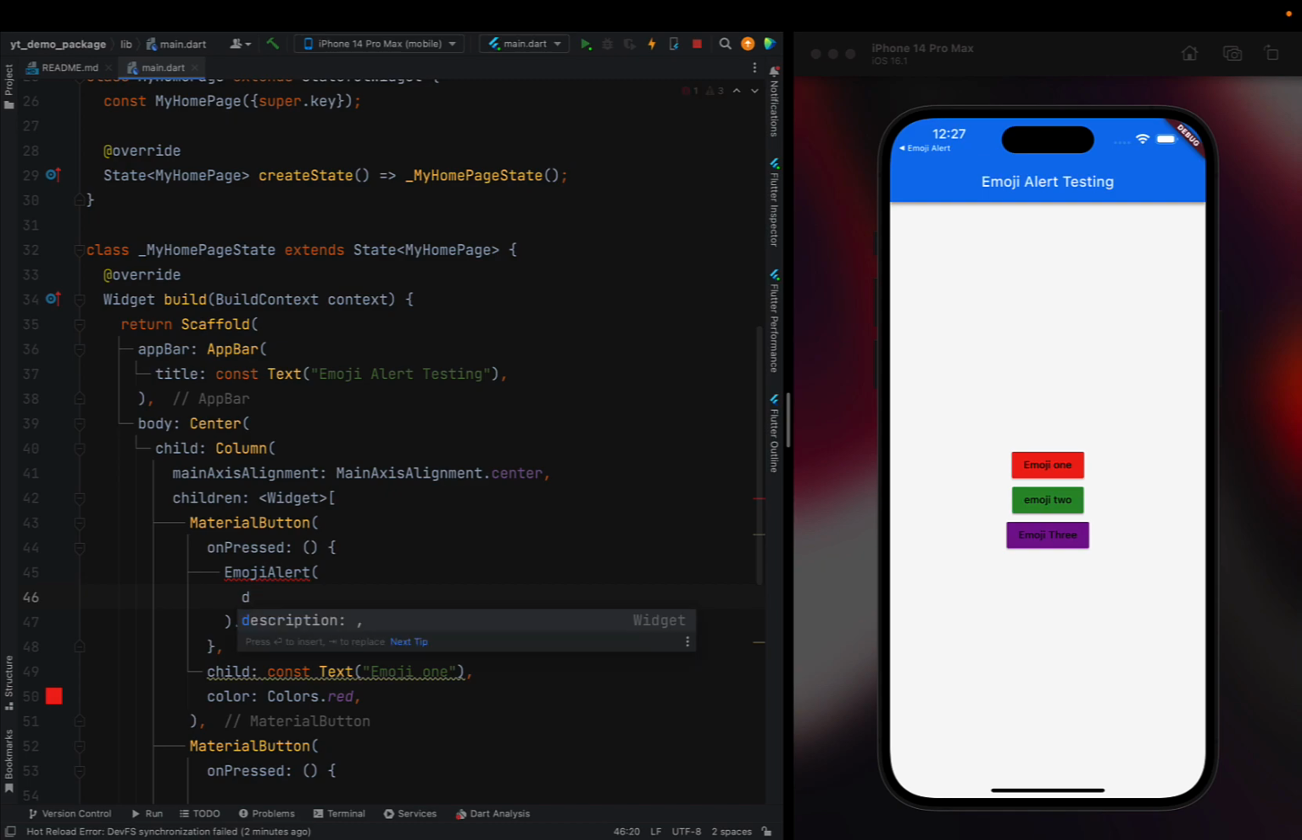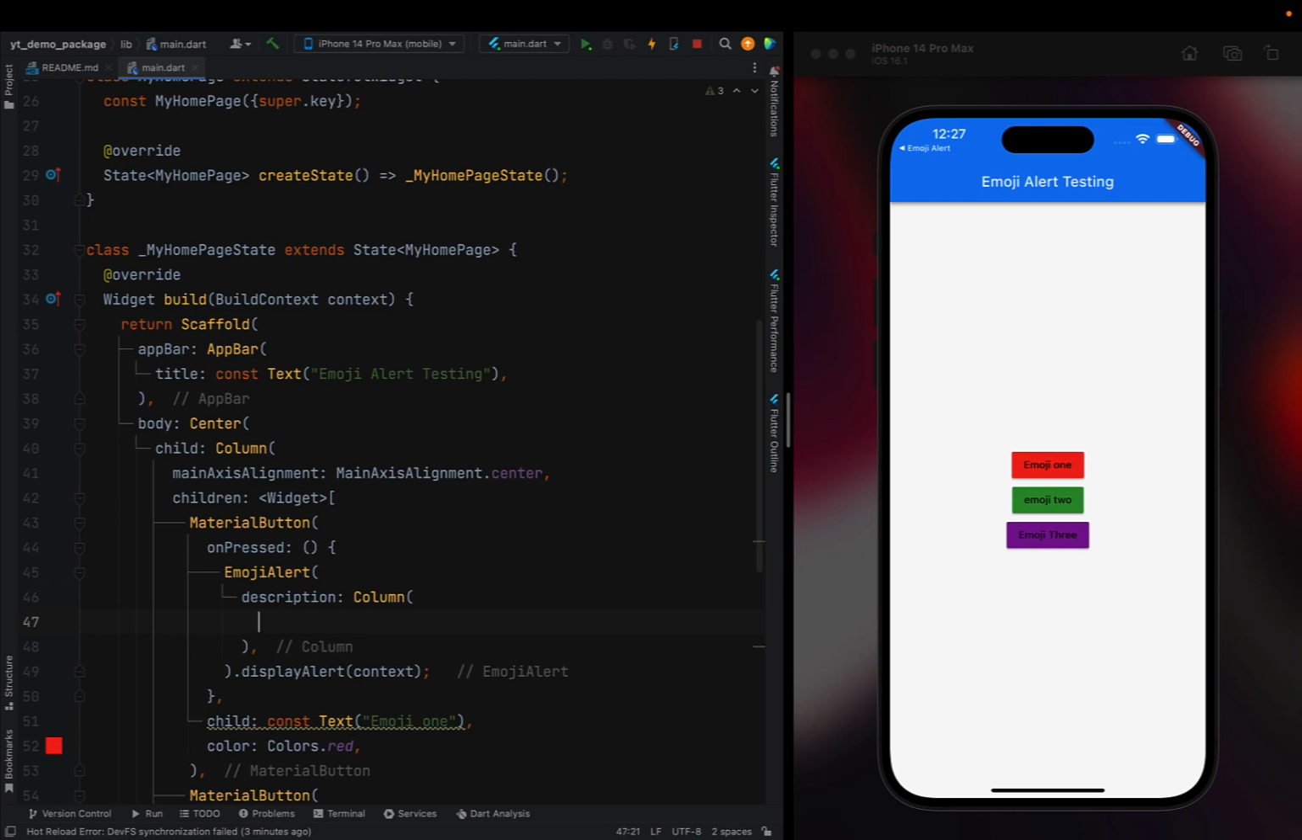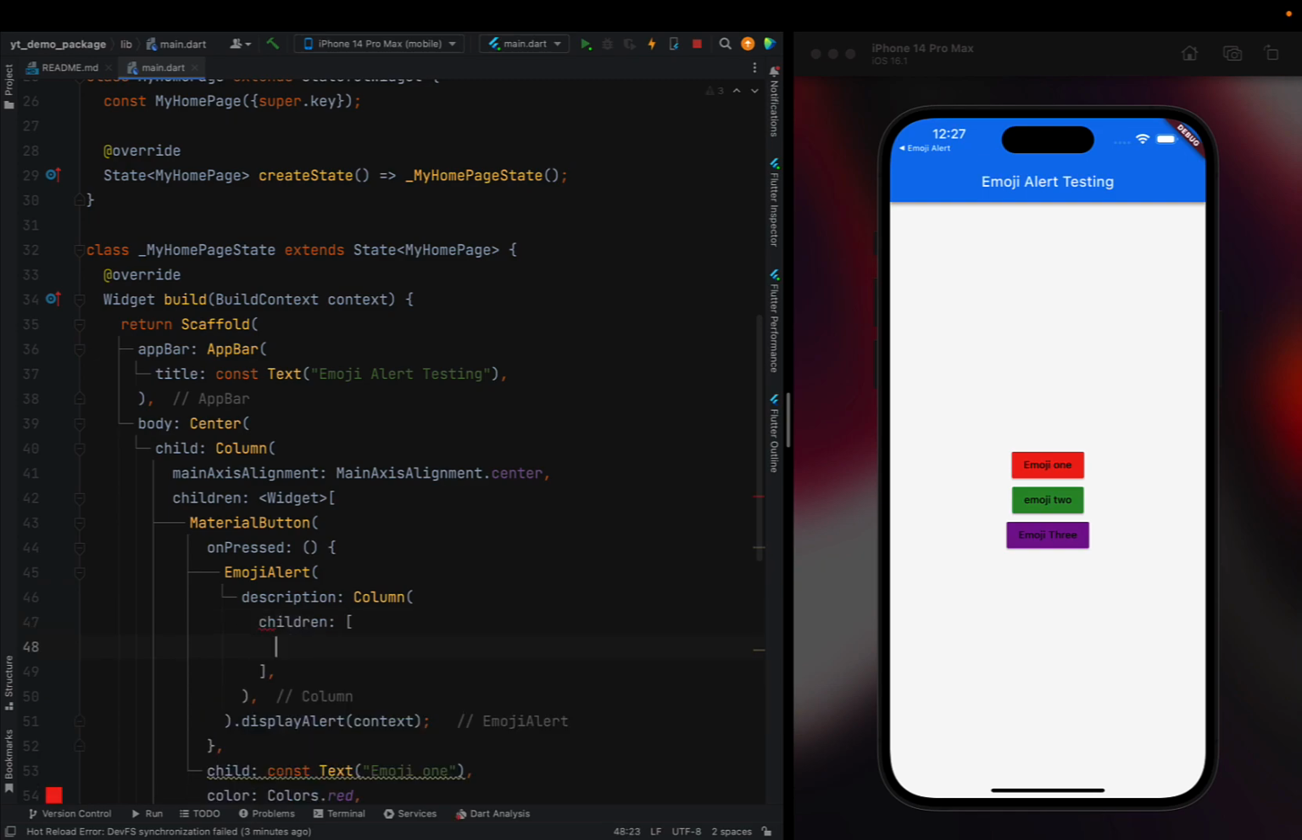Okay. So the only thing you have to do here by default is you have to add the description. And the description can be any widget, but for this, we're going to add a column. And the column is going to be a text, and it's going to say, oh, look at this wonderful widget. And then I am going to hot reload that.